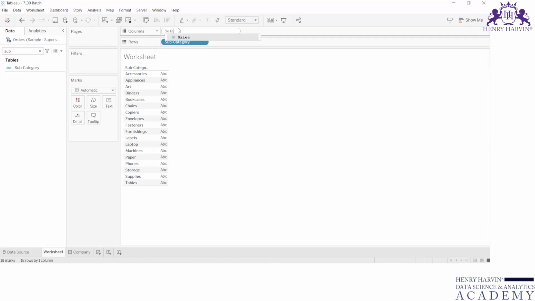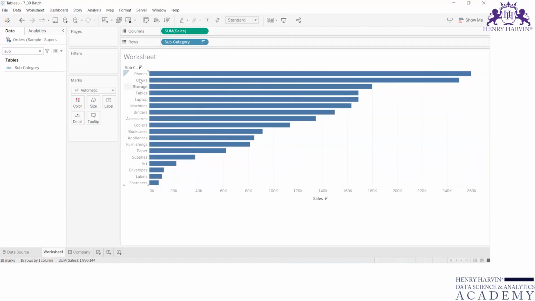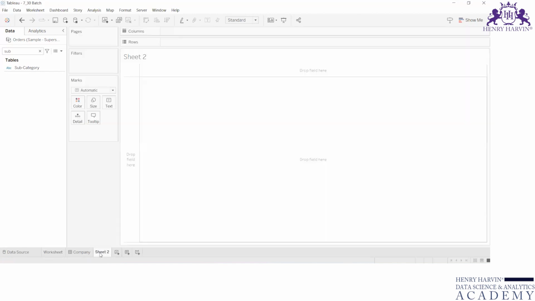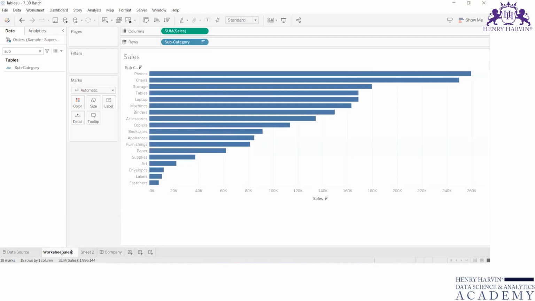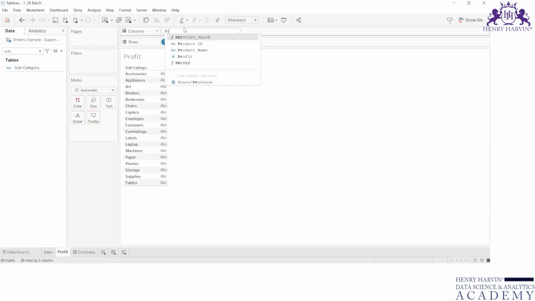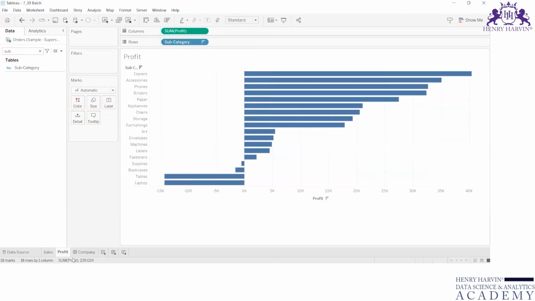So now let's say I'm making sales. This is my sales dashboard. I'll name it as sales. First worksheet is created. Now let me rename this also sales. Sales worksheet is created. Now the next is profit. Let me create a profit worksheet. I'll put this over here again, subcategory, and I'll say profit. I'll create profit like this.